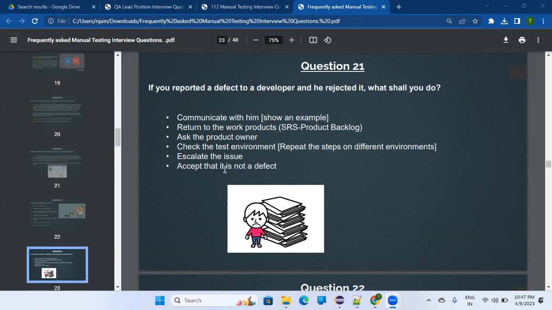Once the communication is done, maybe it's not a defect, right? So it all depends on the communication, right? And what conclusion you both or the whole team have on what to do with that defect. Okay, so based on that, there will be a conclusion. It's like this.